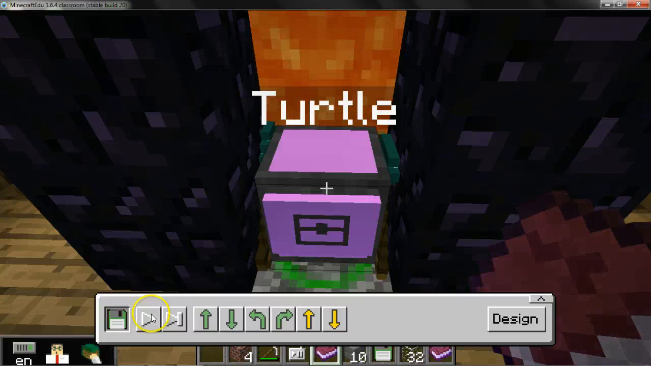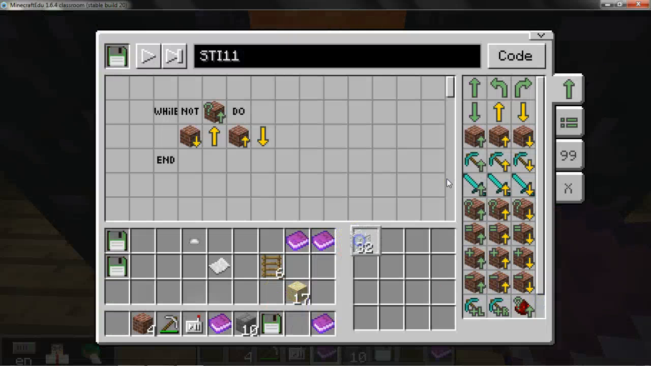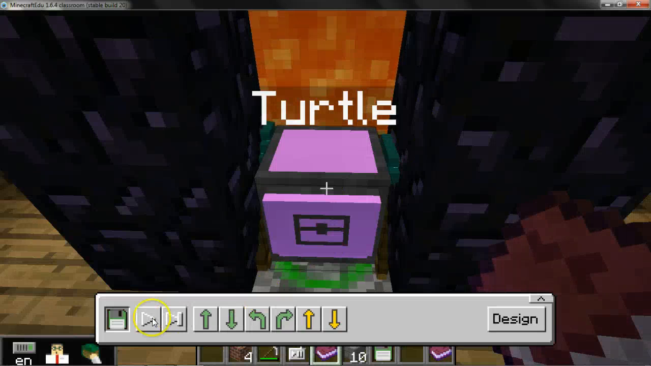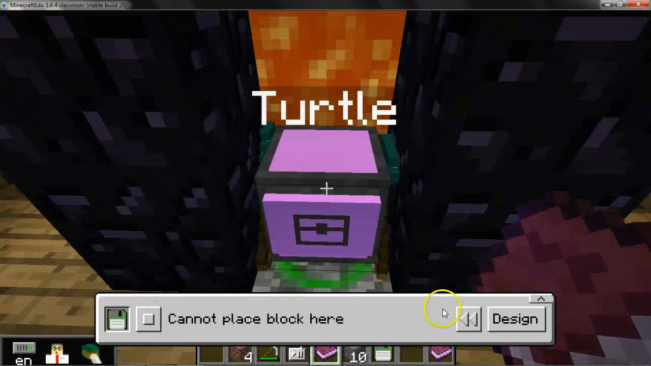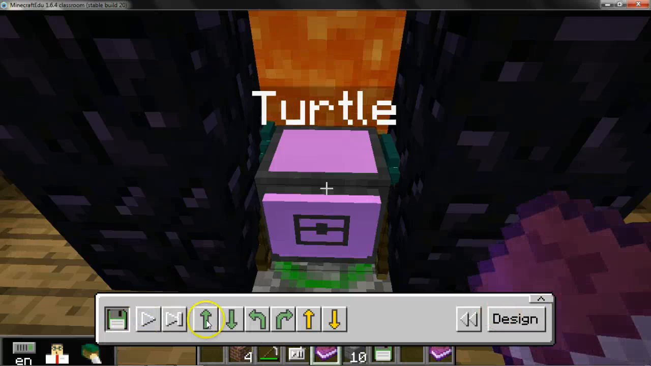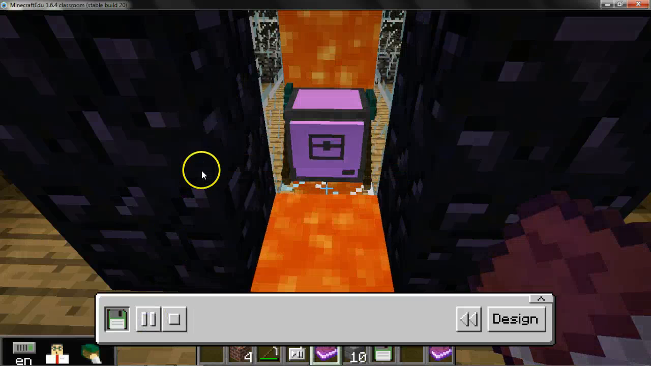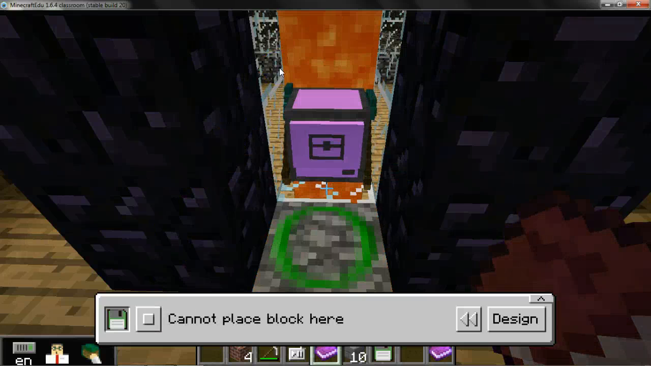And we'll run the program. Well, wait a minute, we need to put the glass in the turtle's inventory. Easy to forget. Can't place a block here. That would be because we need to move the turtle forward first. Now let's try it. And oh no, there's lava flowing in on us.